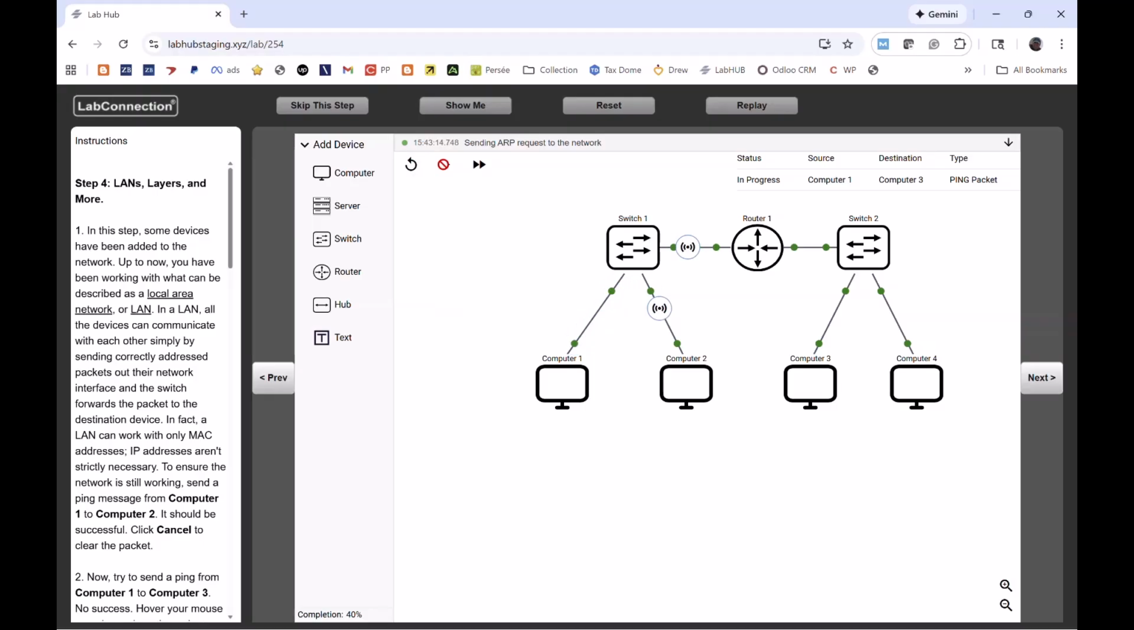Computer 1 first sends an ARP request on its local LAN to learn the MAC address of its default gateway, the router. The router then issues a separate ARP request on the destination LAN to learn Computer 3's MAC address. Once the required MAC addresses are resolved, the ICMP echo request, ping, is forwarded through the router to Computer 3.